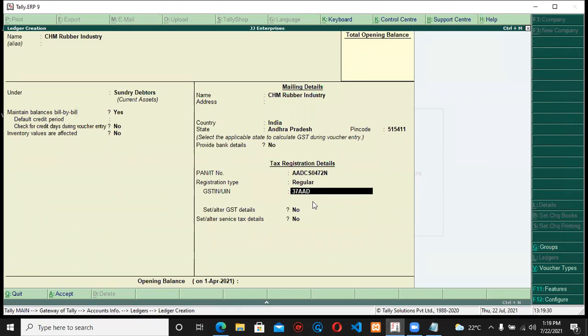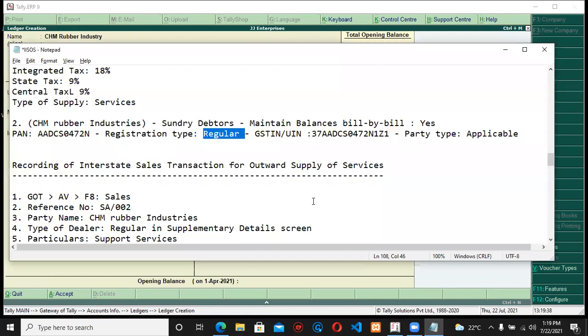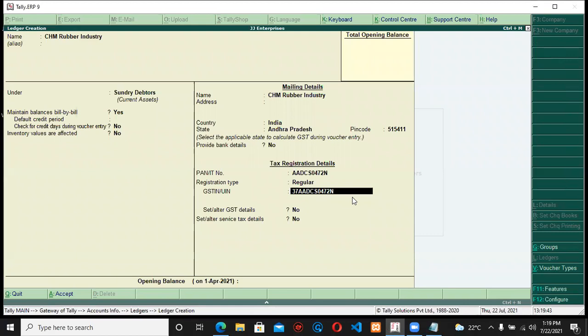I say AADCS0472. Okay, and followed with we have got additional number of characters here, that is 1Z1. I'll just give that 1Z1. It's a valid number because we found it for that particular company. Maybe the company name we are giving it as CHM Rubber Industry, but I'm using a valid GST number. Okay, this is just for practice purpose. So I've given that. It has accepted, and here I'll just hit enter and save these details. That's how you have created your party ledger.